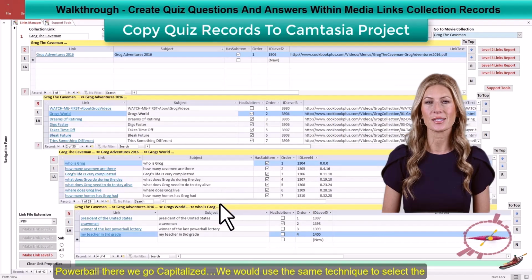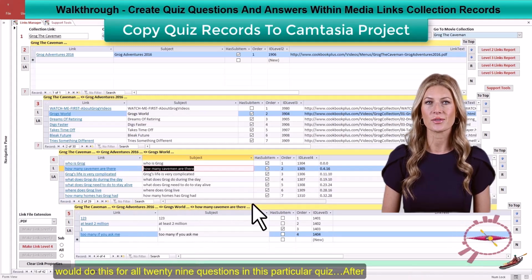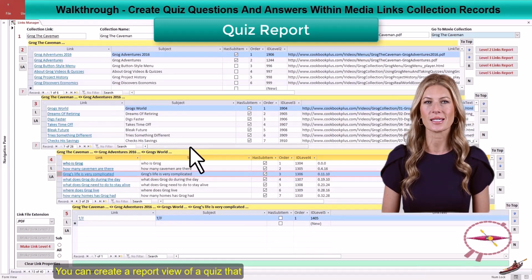We would use the same technique to select the second question in the quiz. Copy it over along with its corresponding answers. And we would do this for all 29 questions in this particular quiz. After you've entered all the data associated with the quizzes, questions, and answers, you can create a report view of the quiz that can then be printed or turned into a PDF.